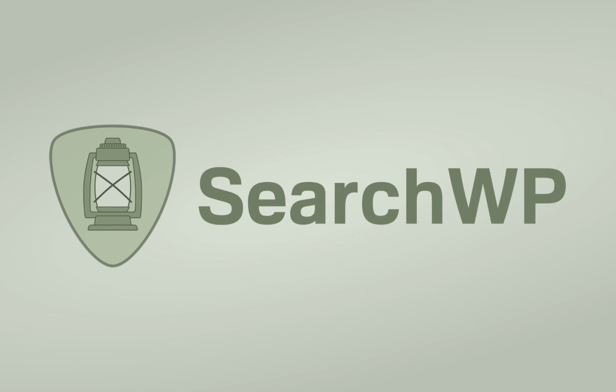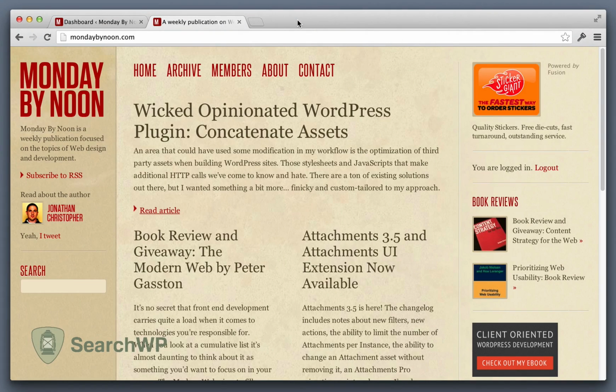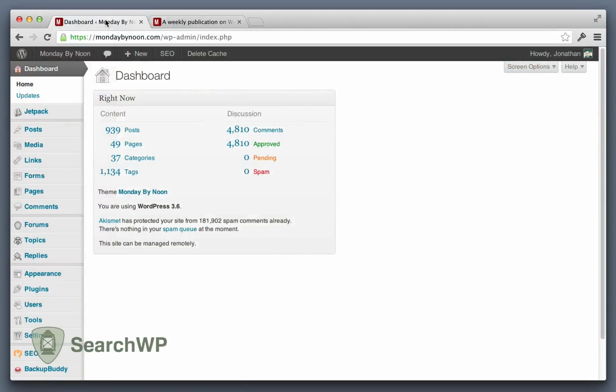I'd like to introduce you to SearchWP, the best WordPress search plugin you can find. I'd like to outline the installation and integration of SearchWP into an existing website. I'm going to walk you through setting it up on mondaybynoon.com, a website I've been running for a few years now. As it stands, there are nearly 1,000 posts and almost 5,000 comments. It's not a huge amount of content, but it should outline what SearchWP is capable of.